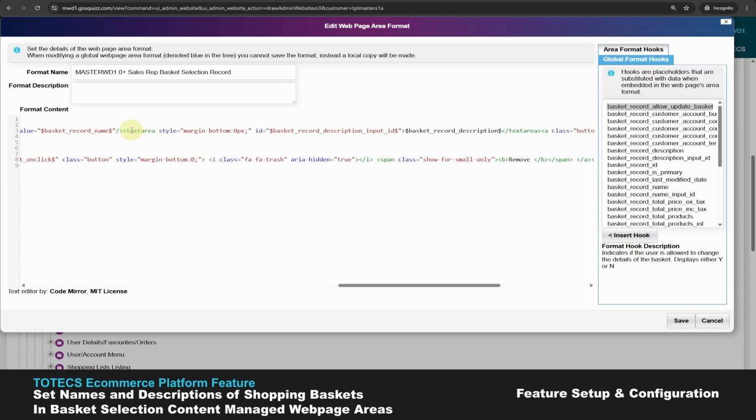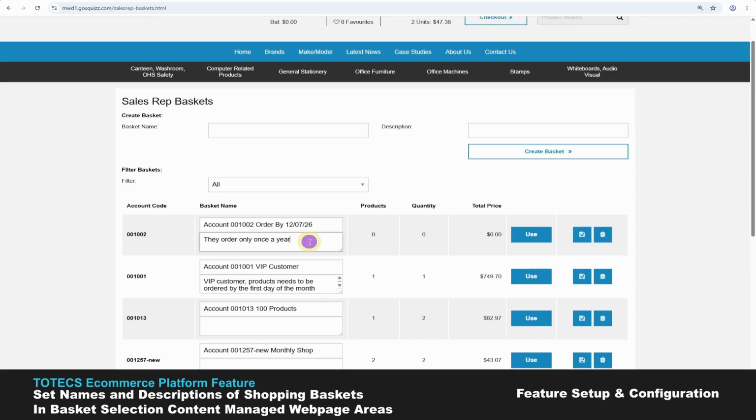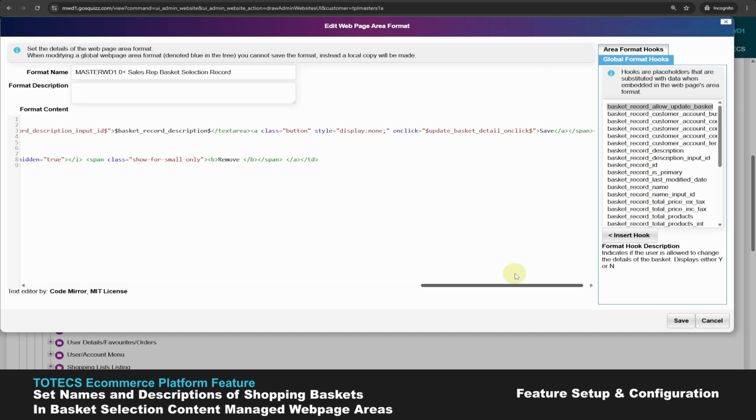We would create a text area input. We would then put the basket record description input ID into the ID attribute of that text area, as well as the basket record description within the value of the text area that can allow the description display. And it's a similar story for the button.